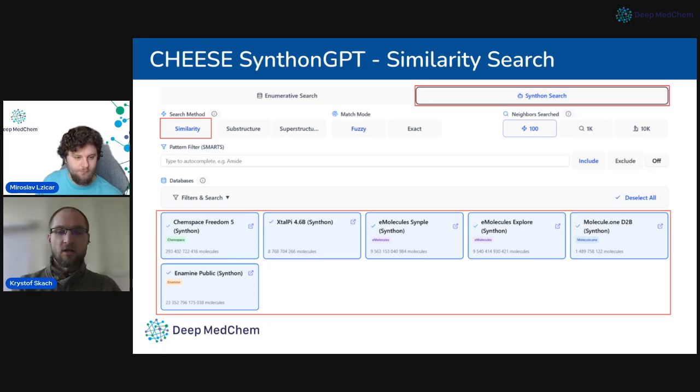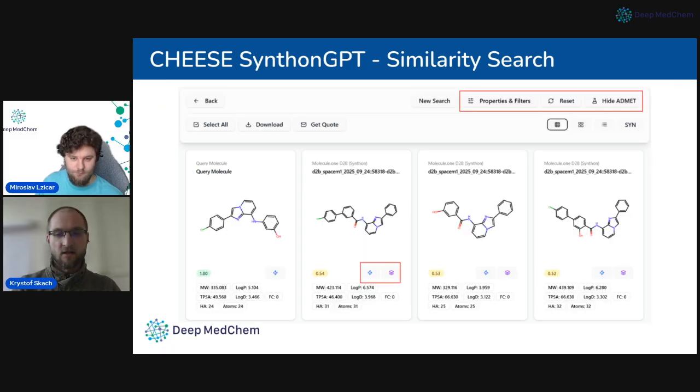Once you select all your options, here the Synthon search, similarity search, and database of your choice, it can be one, two, or all of them, you can then proceed to the results. The search itself takes merely seconds, as it's very fast. On the next step, you can see examples of searched molecules, the resulting molecules. As you can see here, the query molecule and the resulting molecule are somewhat similar.